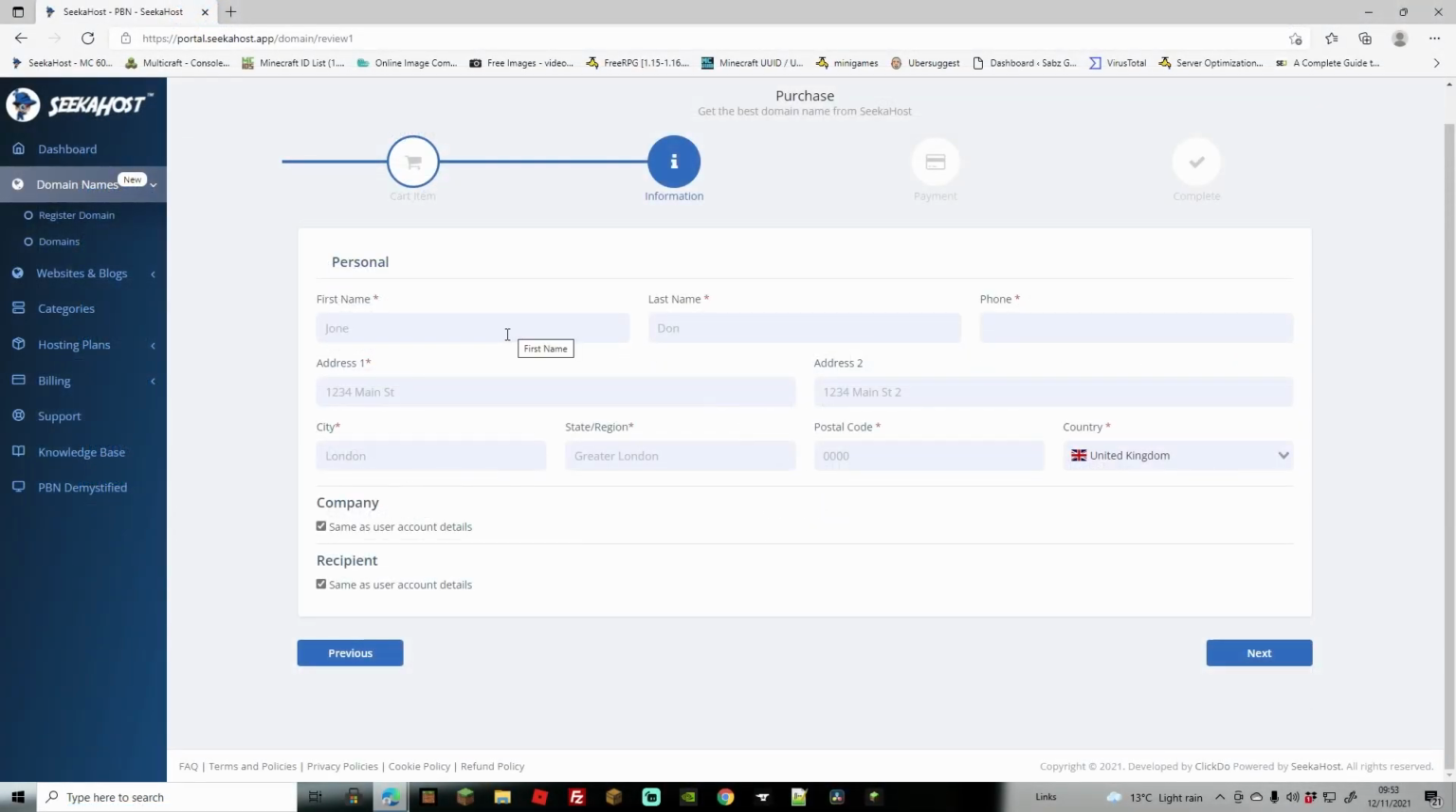On the next page you're going to enter in your personal details. Just make sure that your details on here match the details that you signed up with, so you have the same address, the same city, postal code, name and number. Once that's done, just hit next.